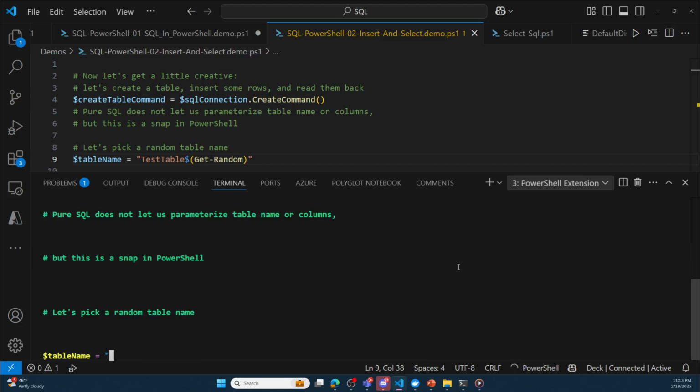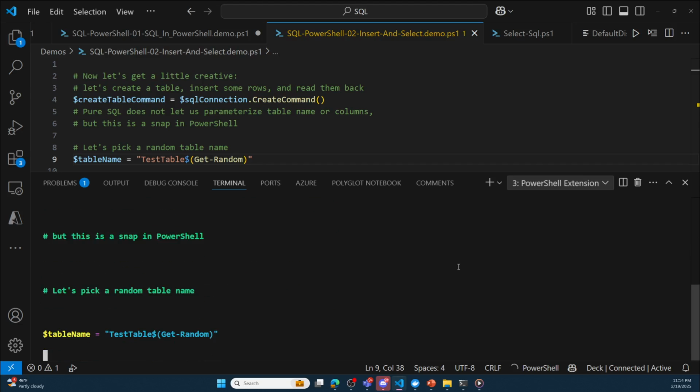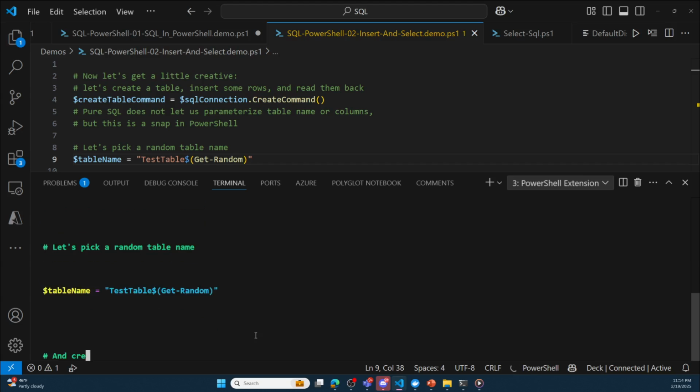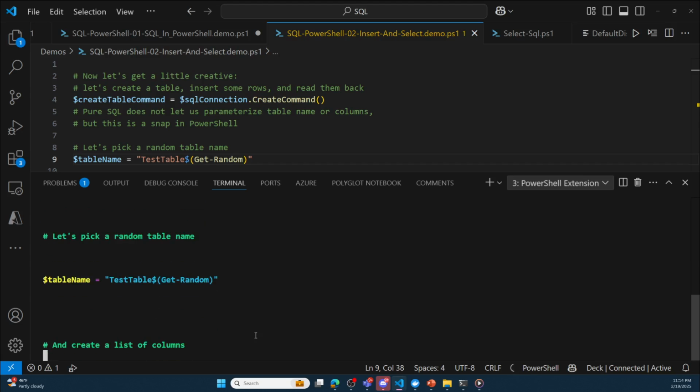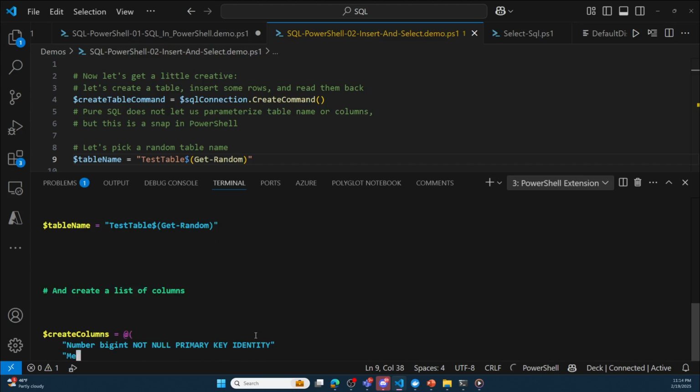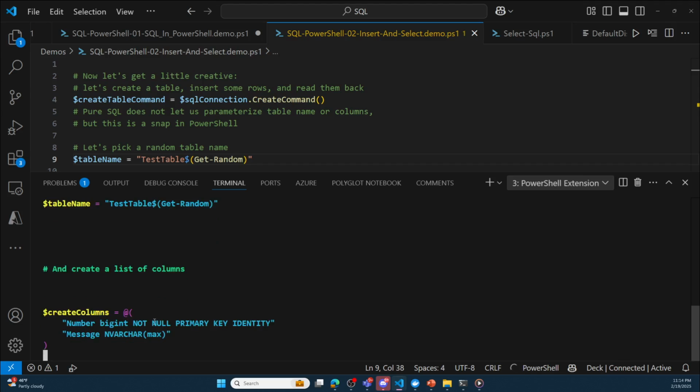Let's go ahead and pick a random table name. This is a sub-expression that has test table, $, meaning this sub-expression here will run, and it'll run the command Get-Random, which will just give us back a random number. So I've got a randomly named test table just like that. I want to go create a list of columns, and I can just create a list in PowerShell with the @ operator and include both of these items, basically just in direct SQL.